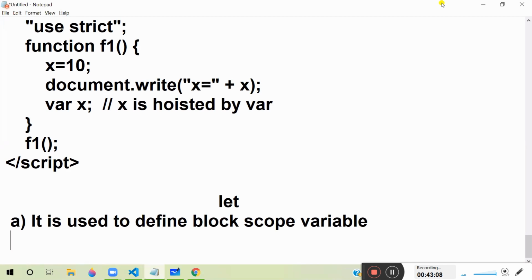It is used to define a block scope variable. That means it is accessible only within the block where it is declared. That is very important. Actually, the concept of let is to define a block scope variable.